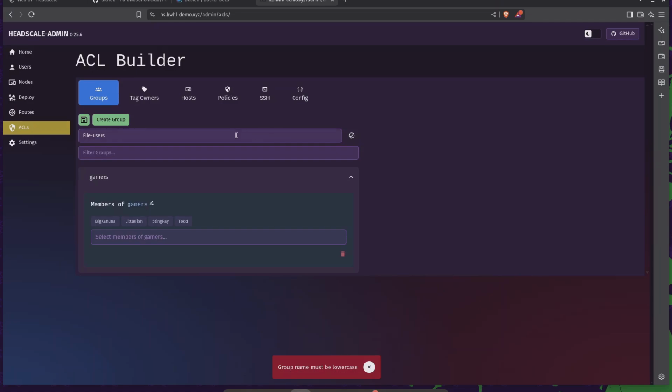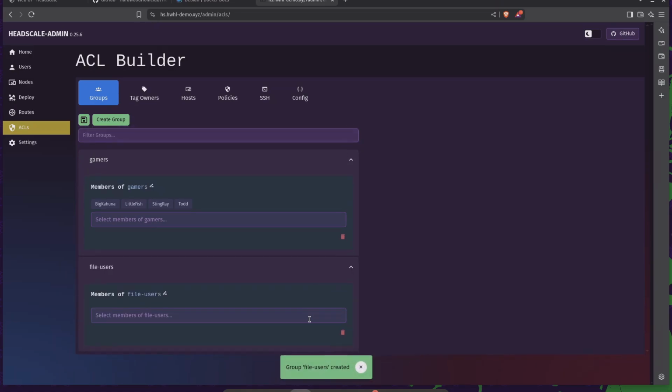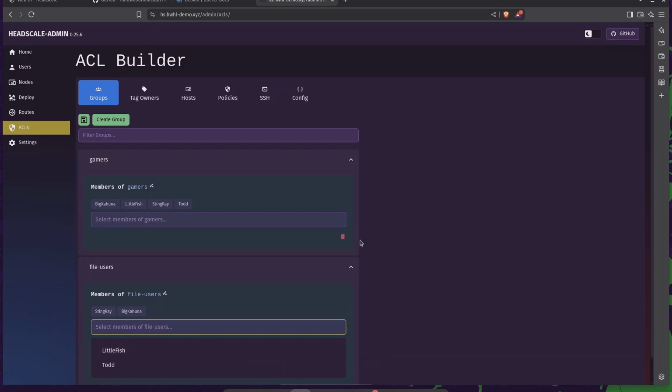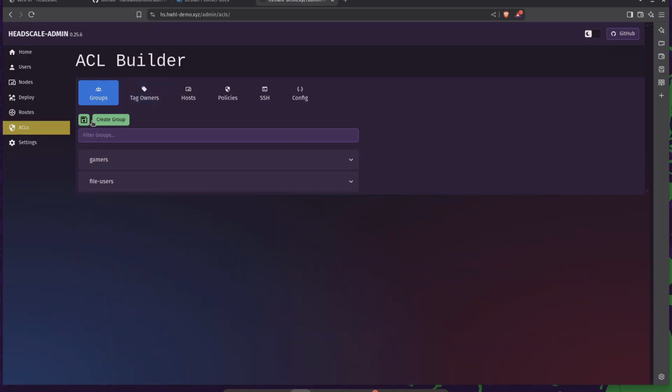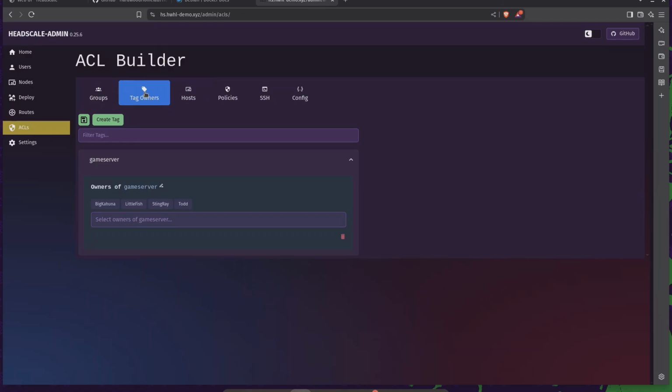Group name must be lowercase. Whoops. File users. And in here we'll have Stingray and Big Kahuna. Just for 2 simple examples, I'll click save, and that will write it to the ACL rules. I've got a tag owner. You've seen how that works.